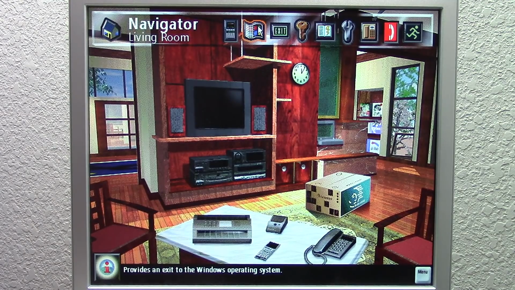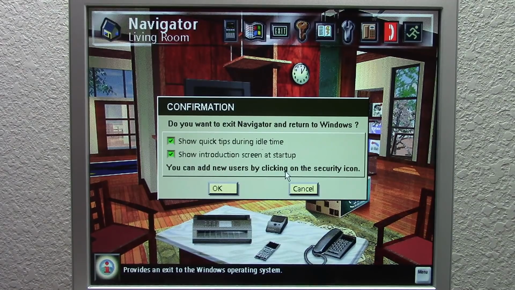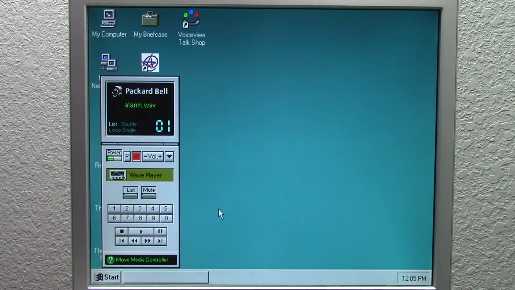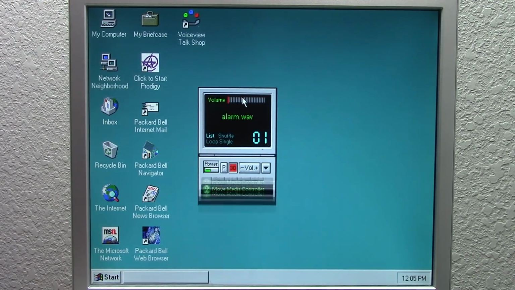But we'll go ahead and click on this Windows flag up here, which will exit out to the Windows interface. So we'll just click on OK. And here we are at the Windows 95 desktop. So we're going to close out of this program here.